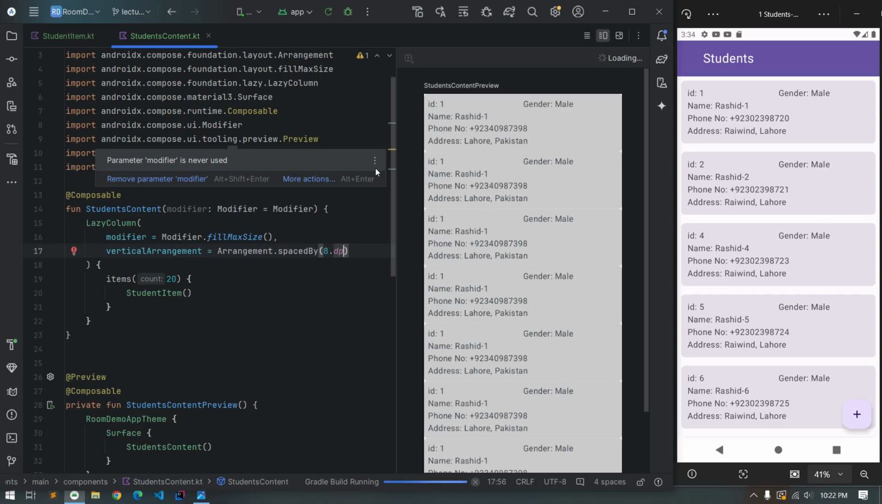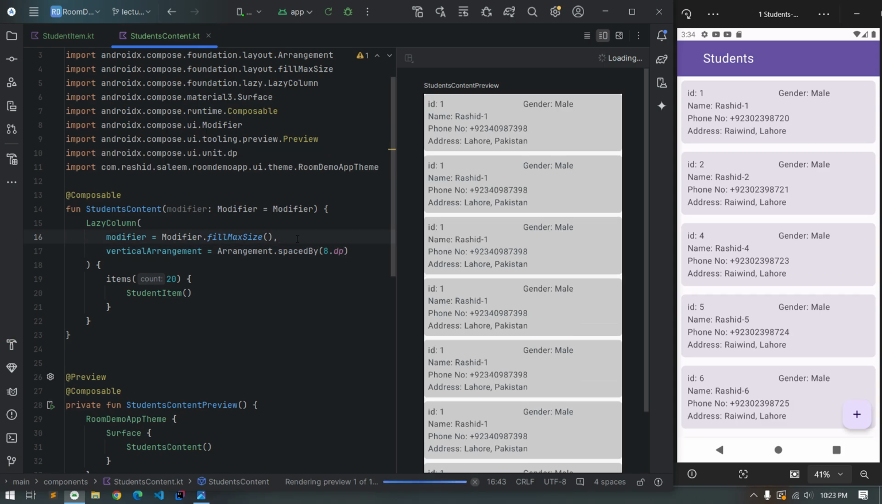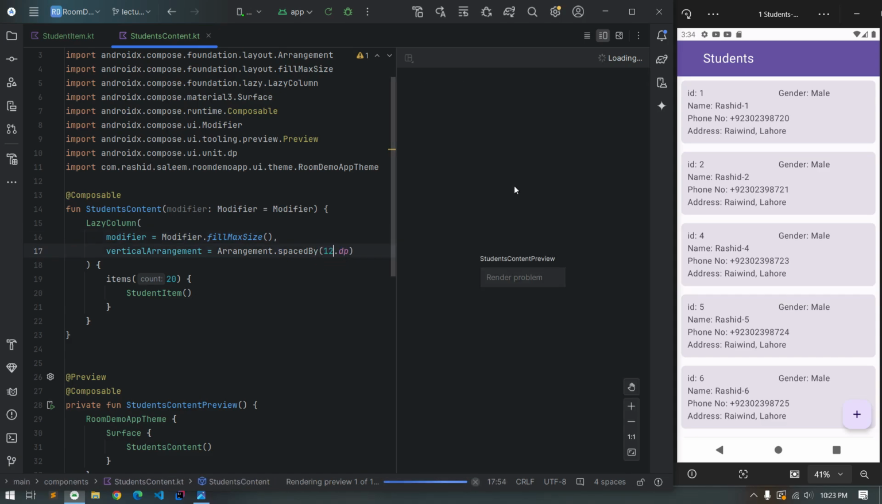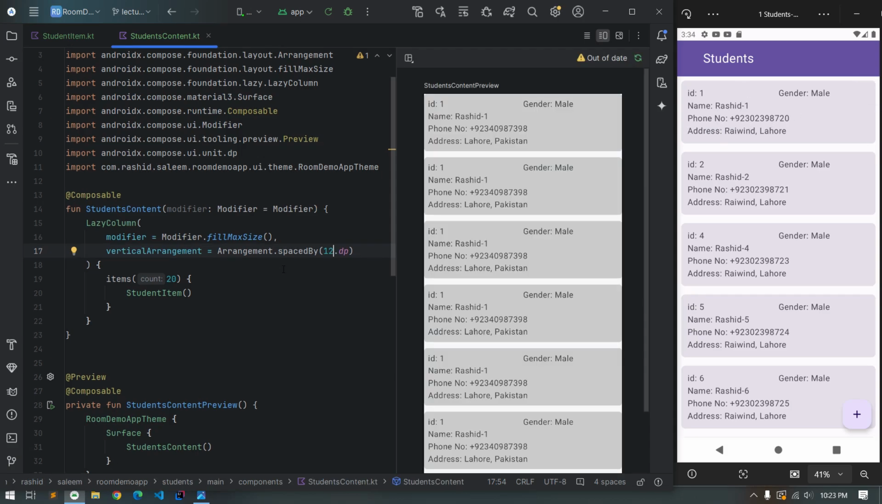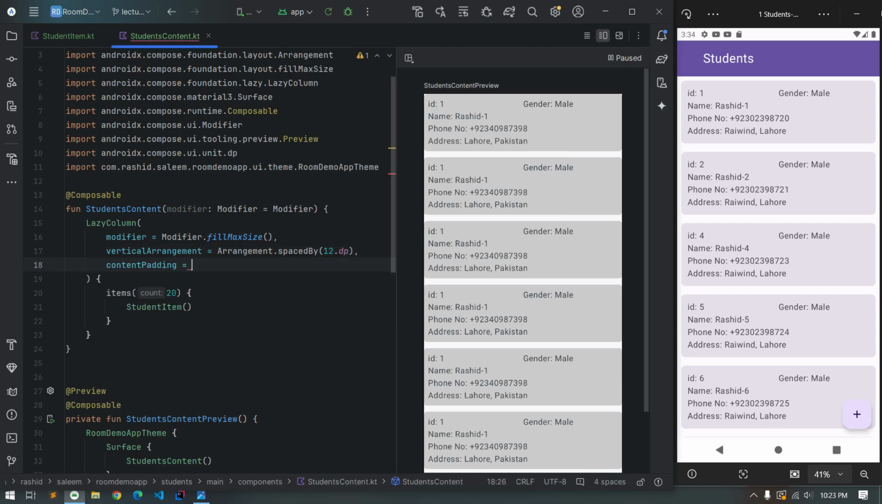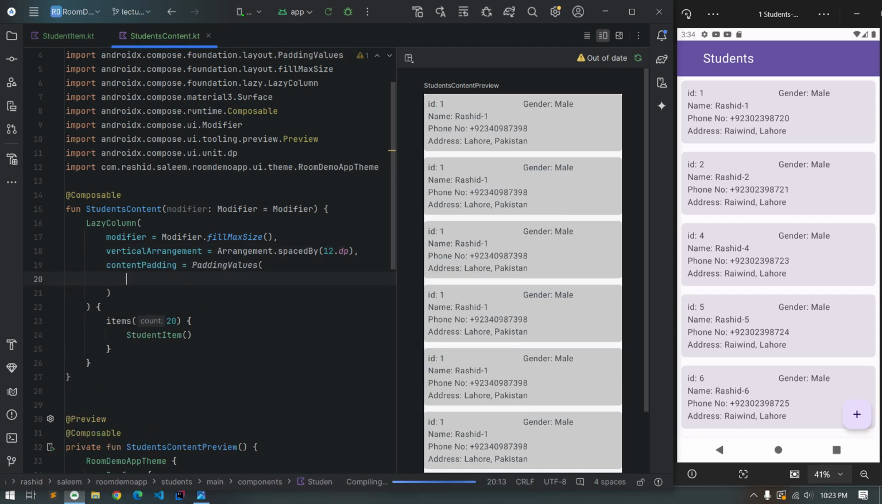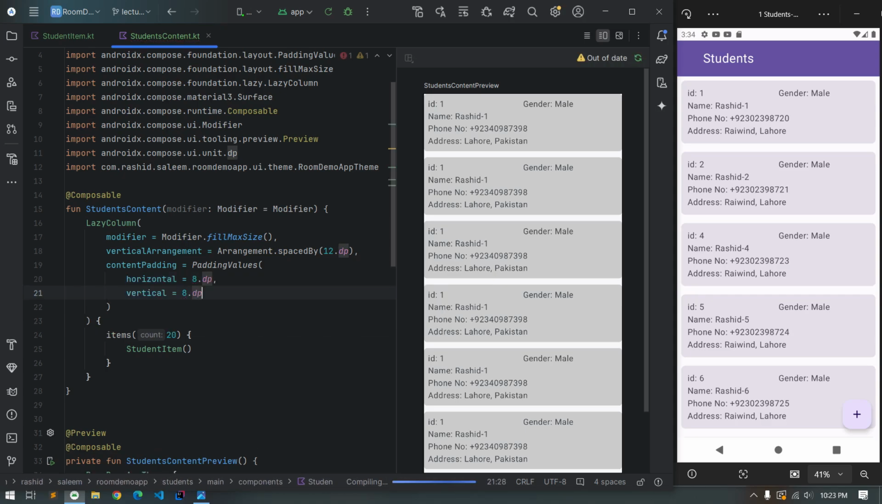Let's refresh this. Okay, so actually let's increase it to 12 dp, and then we need to show the spacing here between the horizontal and vertical area. So for that we will use padding, content padding. So padding values, horizontal would be 8 dp and vertical would be 8 dp.